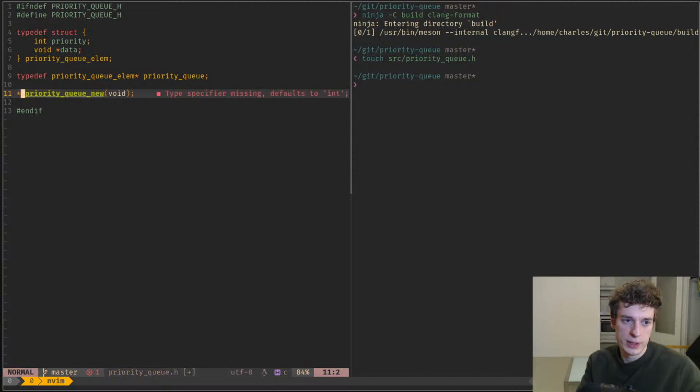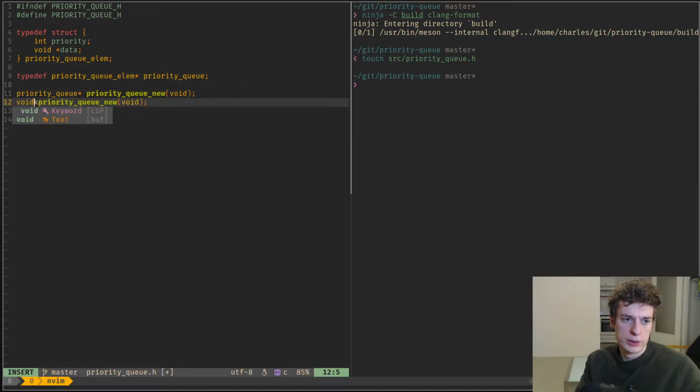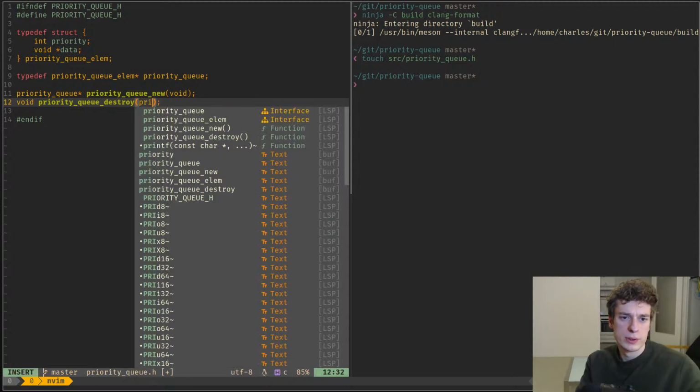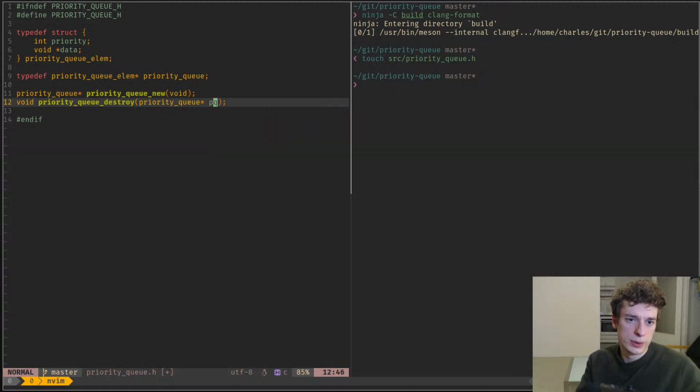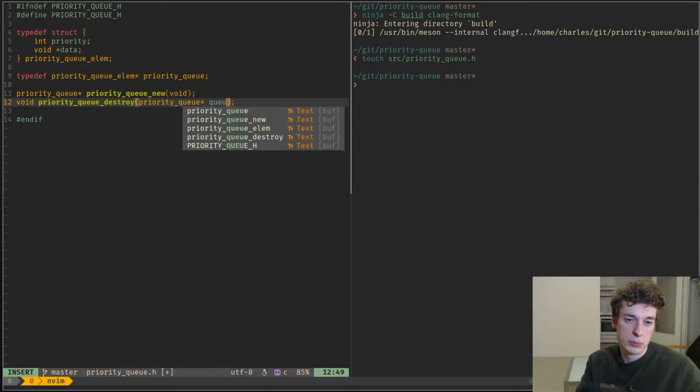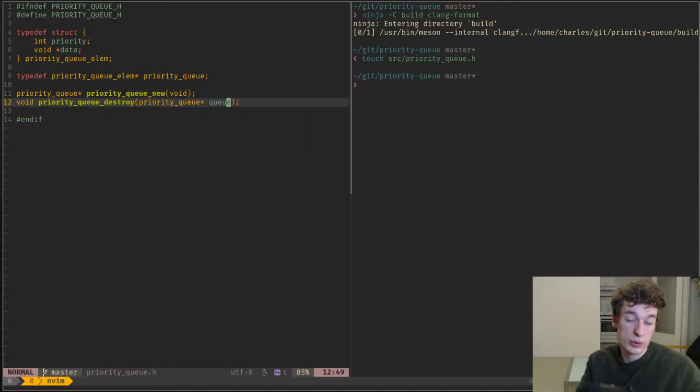Fuck's sake. I hate my editor sometimes. Need to fix that auto completion thing. This takes a void, this is destroy, priority queue, let's call it PQ, let's just call it P, I guess. Or just Q, yeah, Q is fine.